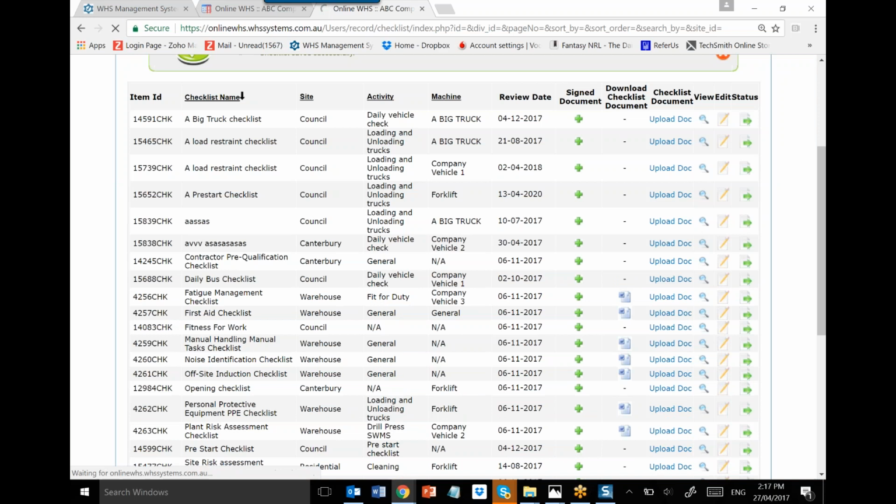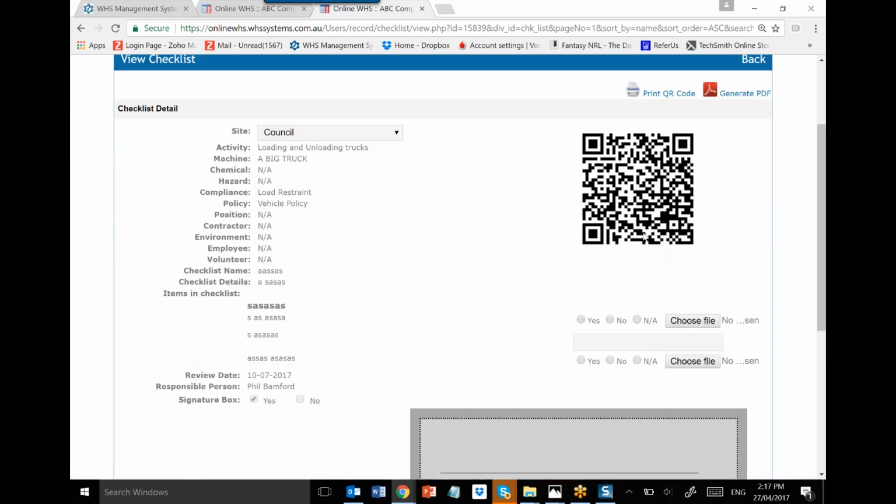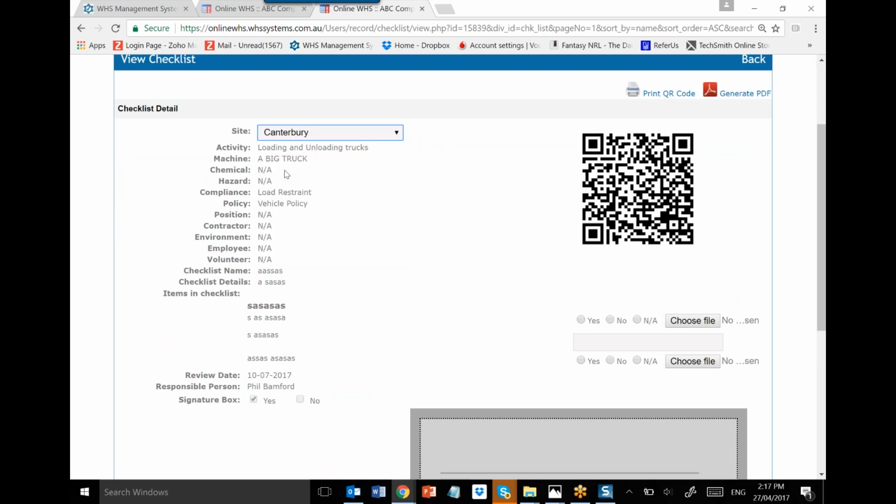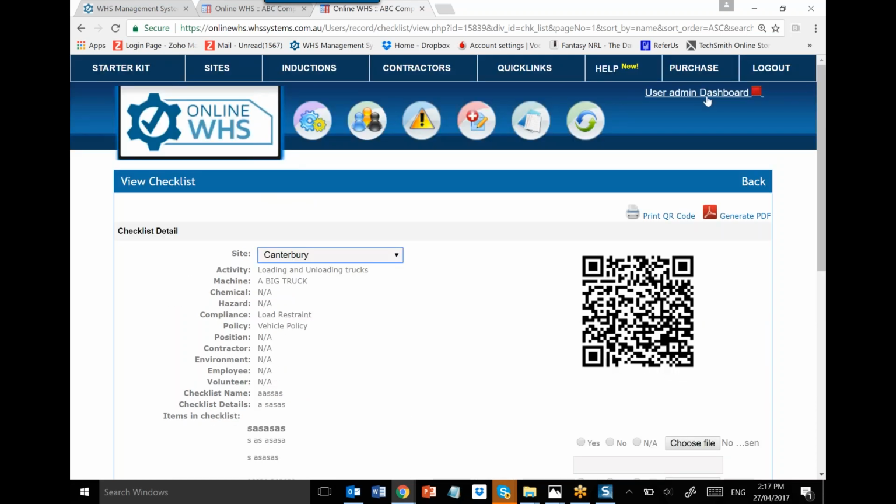If I select view, it's automatically created that with a QR code. The reason why I opened that field up is because now I can select another site and do that same checklist for that different site, instead of me having to copy it over and over and over again for each checklist. So I've made that checklist there like that.